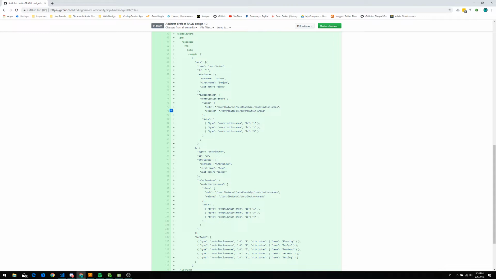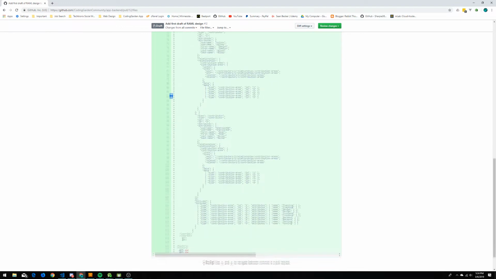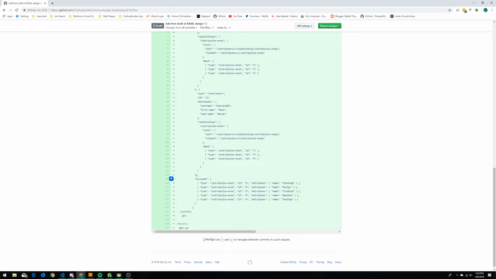You see in the contribution area, I have an array of data where I say which contribution area and which ID that contribution area has. And as we discussed earlier, with the type and the ID, we can directly identify any object in the API. So if we want to query the contribution area, we could do it. But without going too far, you can scroll down to line 109. You can have an included array.